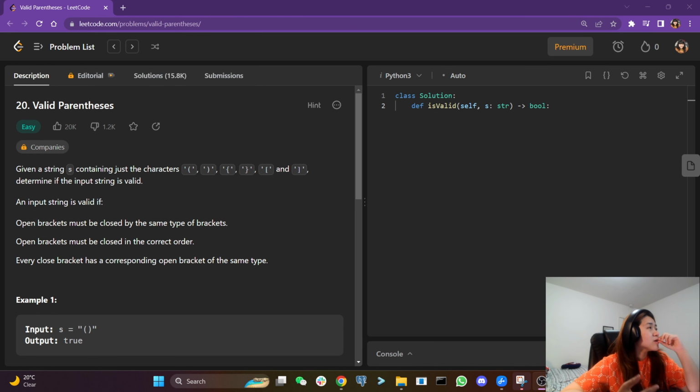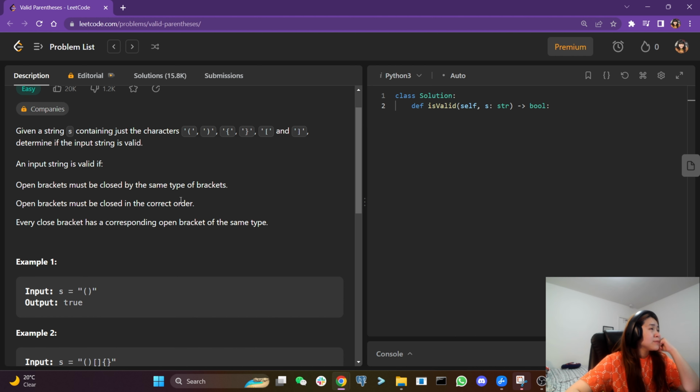Today we're gonna solve another LeetCode question. Valid Parentheses. Given a string containing just characters of opening and closing brackets, determine if the input string is valid. There are two conditions where it is valid.